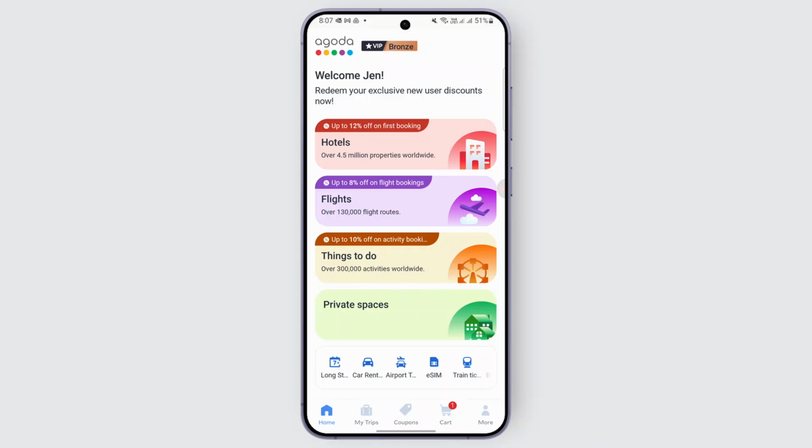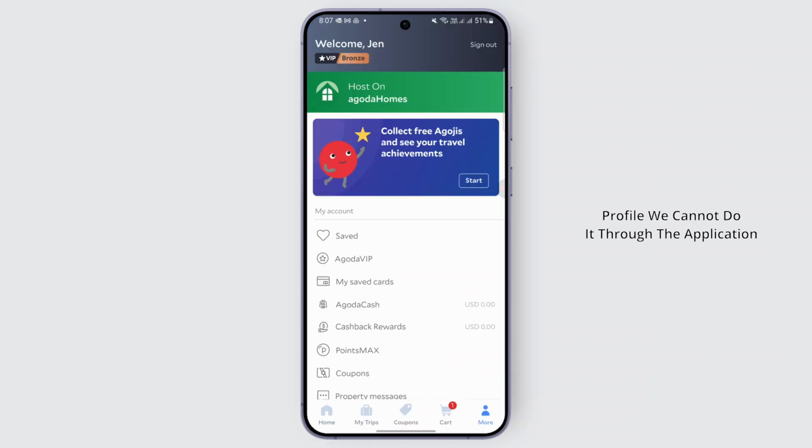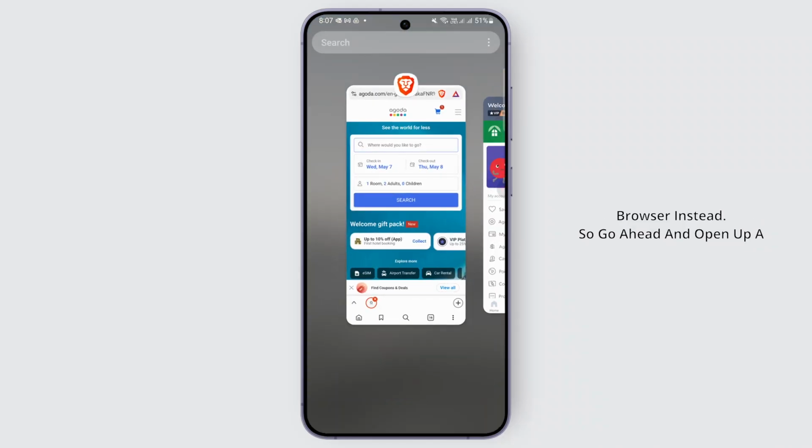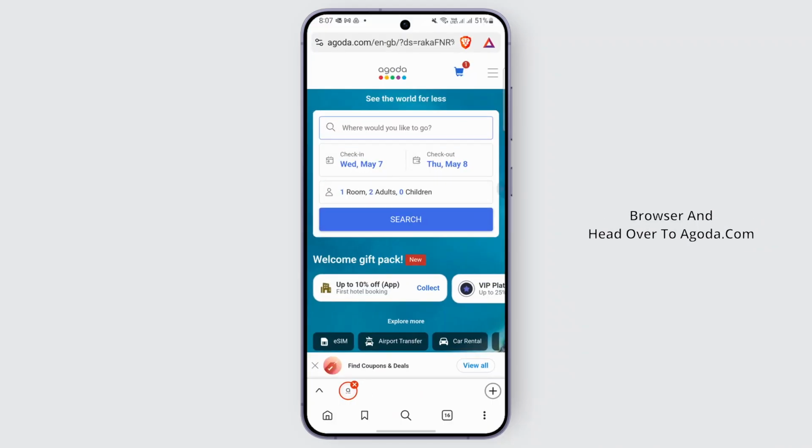The first thing you need to understand is in order to change your profile, we cannot do it through the application, so you need to open up a browser instead. So go ahead and open up a browser and head over to agoda.com, and you can just go ahead and log in using your account. And once you are logged in, you should be finding this interface.